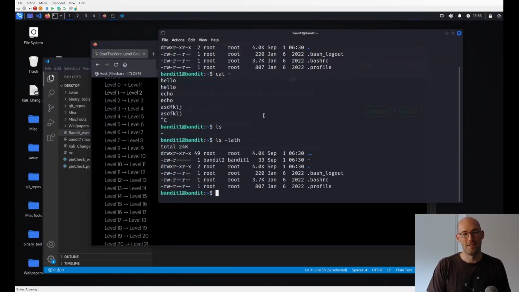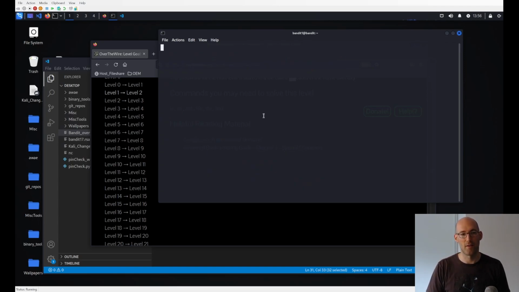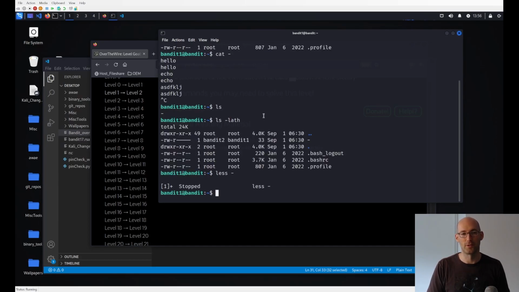Louis. Who? So the problem is, with all these things, if we try to use less and look at minus, again it thinks this is some kind of flag, and it gives us this bizarre scenario where you can't even get out short of doing a Control-Z to put it in the background.